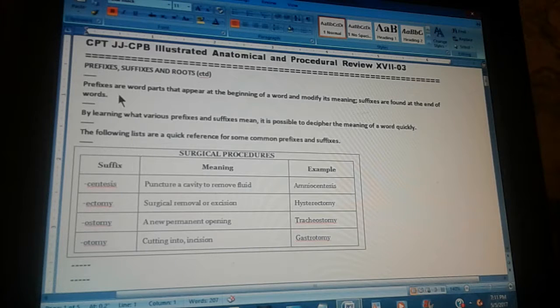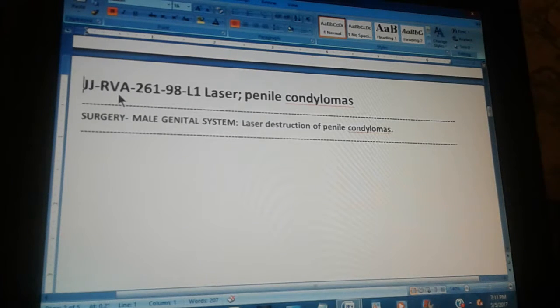Now we're going to do an actual coding. JJ-RVA, page 261, example 98, and this is a level 1 exercise, which means it's an easy one. Its title is Laser penile condylomas. And the problem reads like this. Surgery, male genital system, laser destruction of penile condylomas.